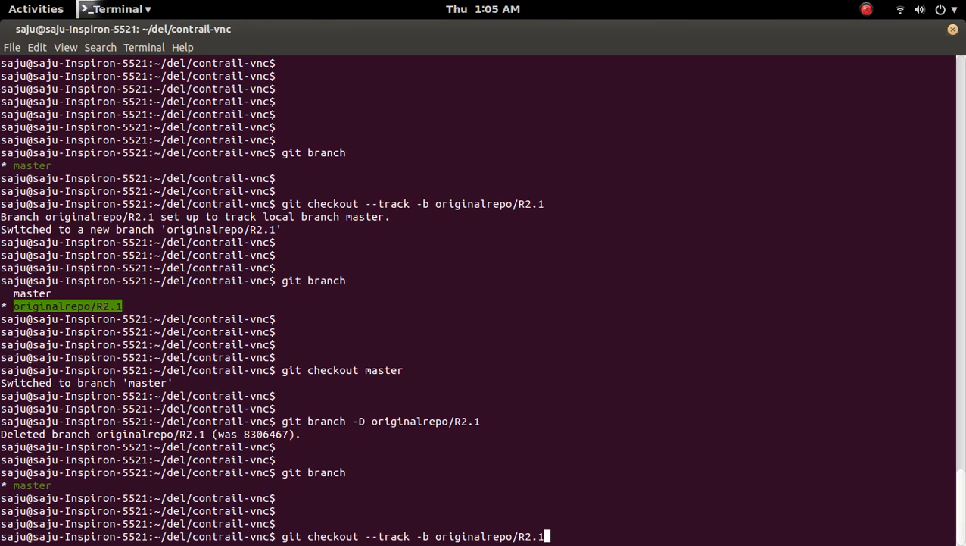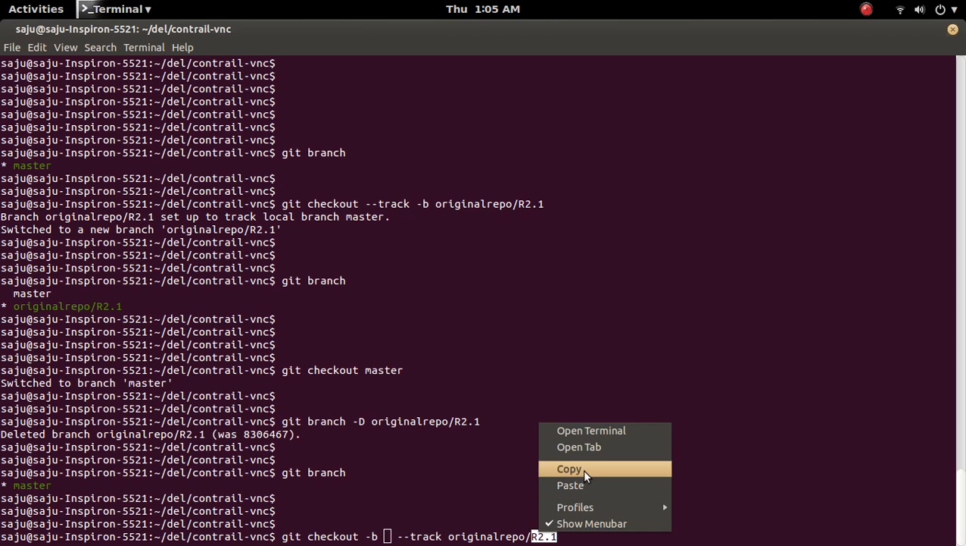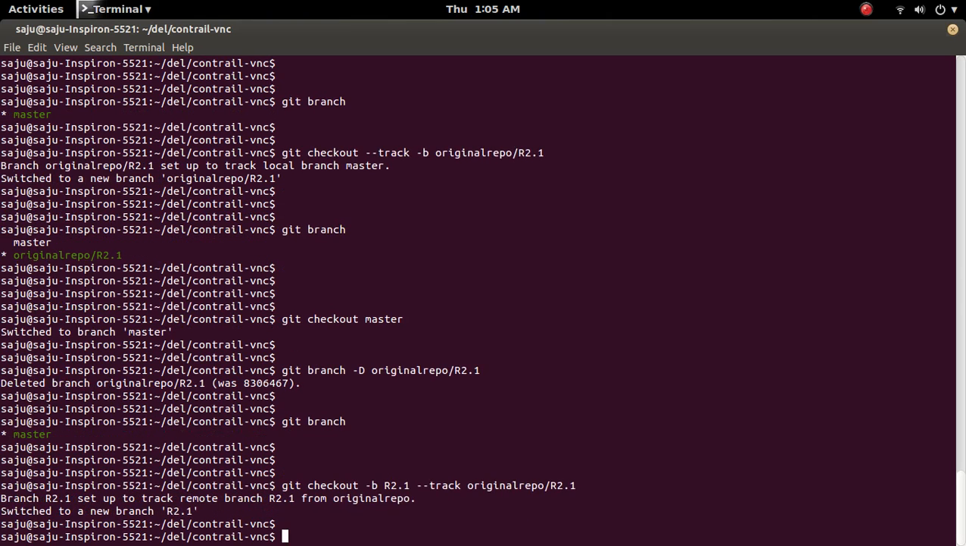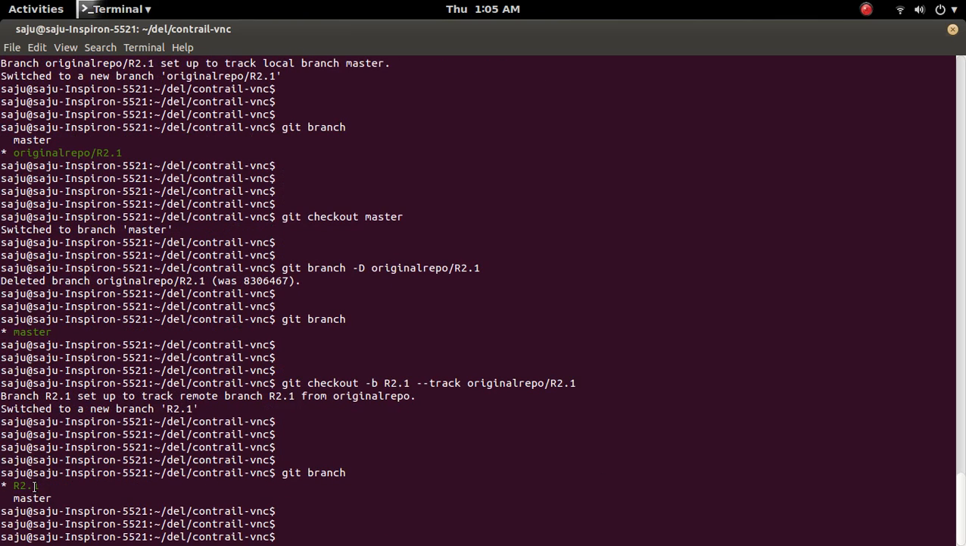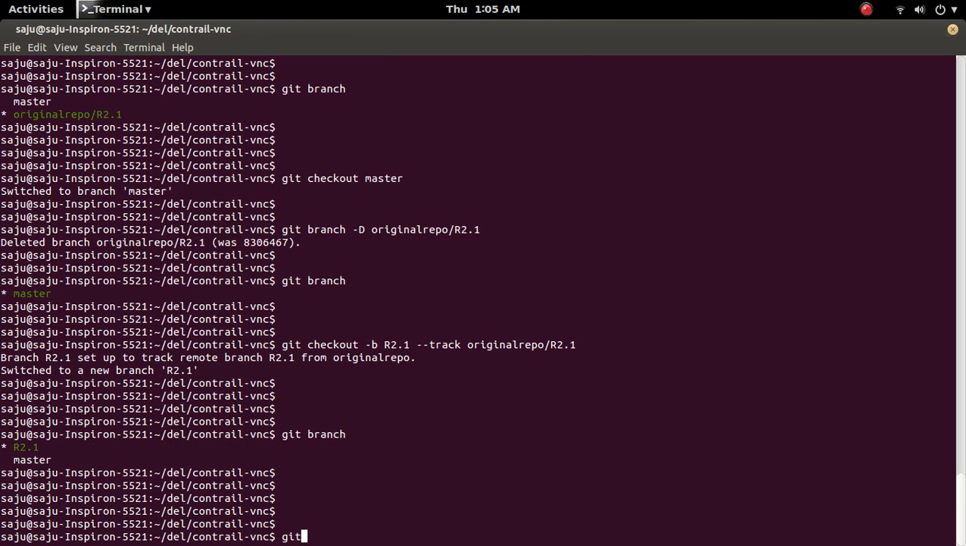So I am going to do it in a different way. So here -b, and I can give the name this one. So I named it like R2.1. Now I am going to push to origin R2.1.